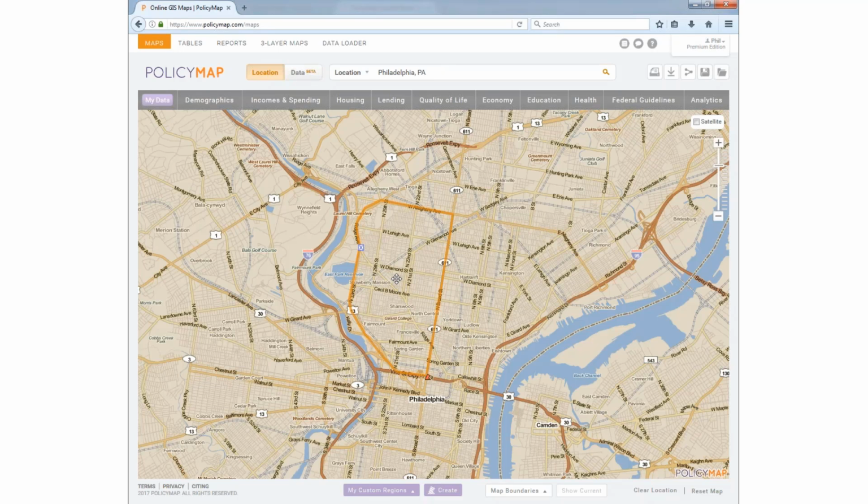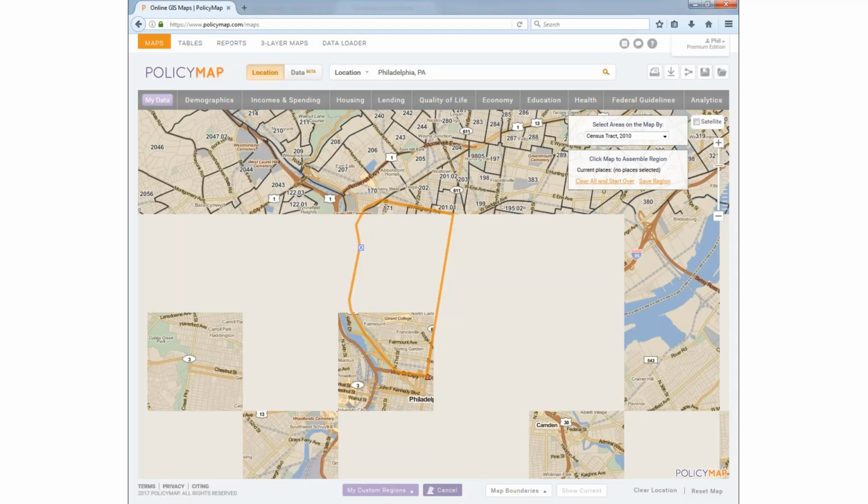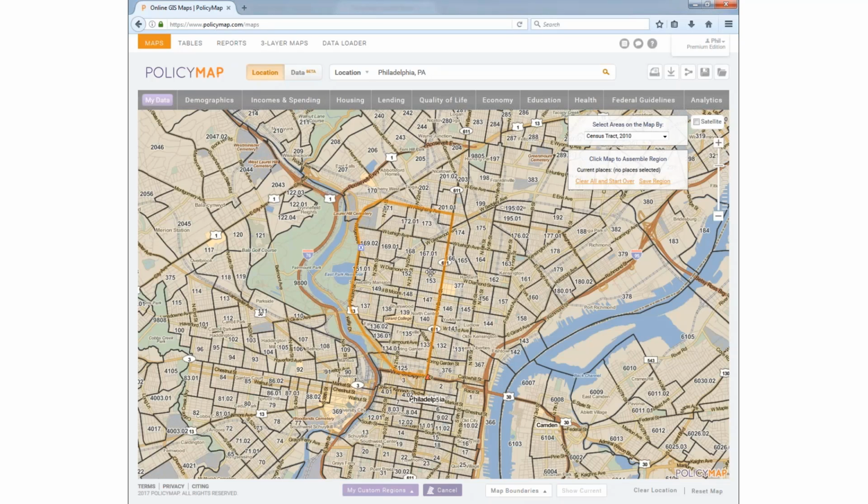But if you do have a boundary that does contain predefined geographies like tracts or zip codes and such, then you'll use the second function, which is the assemble custom region. And this allows you to basically use any of the geographies that are in PolicyMap. So by default, it's going to try to use the geography you're zoomed into. In this case, it's tracts. But this menu up here allows you to use any of the other boundaries that are in our tool, things like block groups, zip codes, counties, metros, congressional districts.